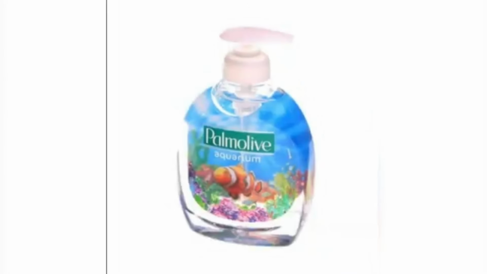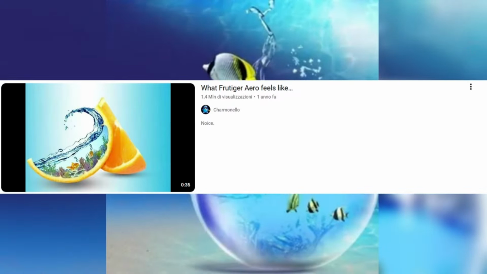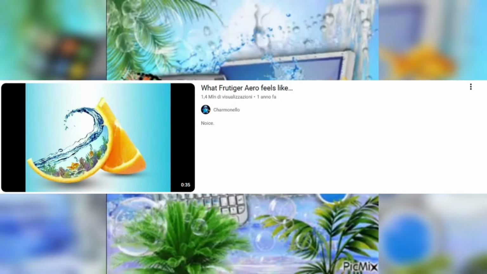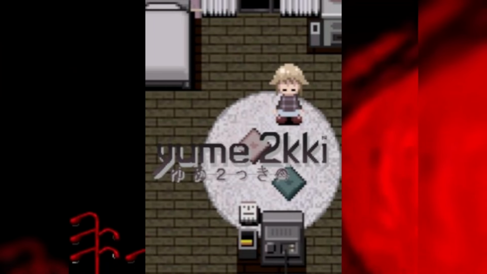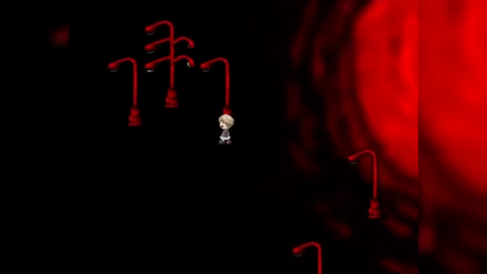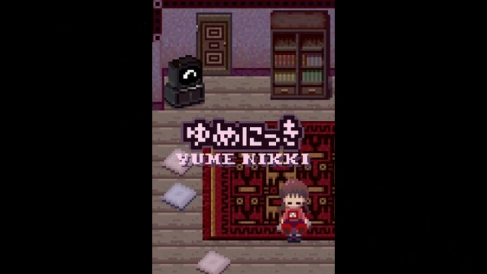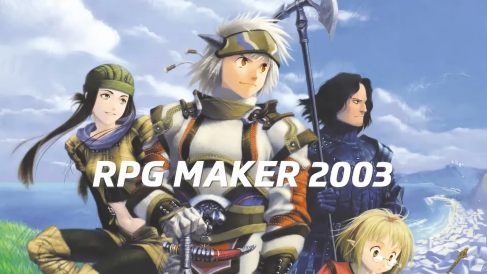You'll certainly know about this other song. It was used in the video What Frutiger Aero Feels Like. This song is a sped up version of the song Lotus Waters, coming from Yume Nikki, spelled with the 2 in place of the ni. Yume Nikki is a fan-made video game based on Yume Nikki. Yume Nikki, this time spelled correctly, is a free video game made with RPG Maker.